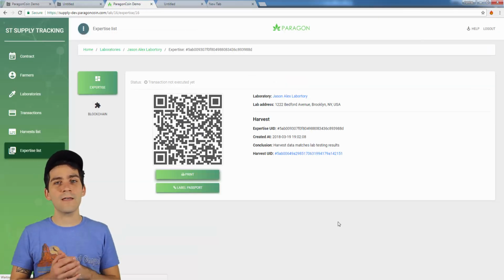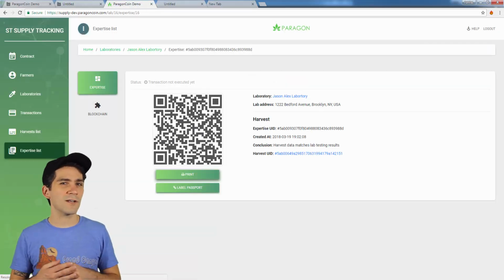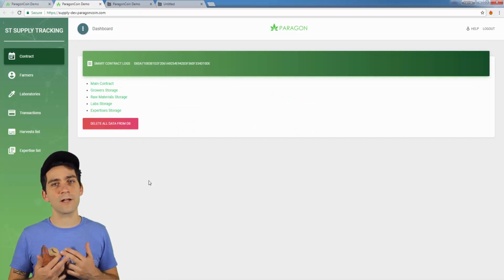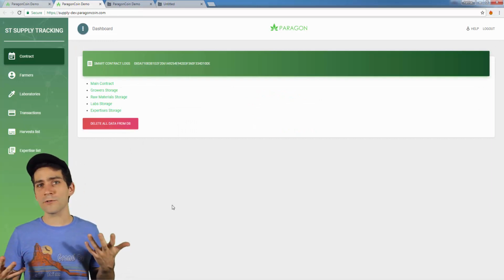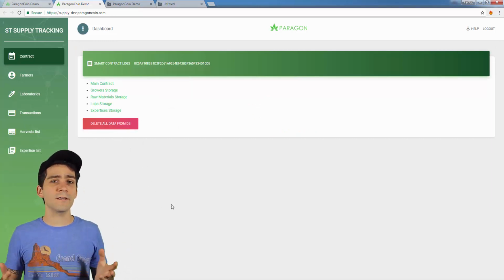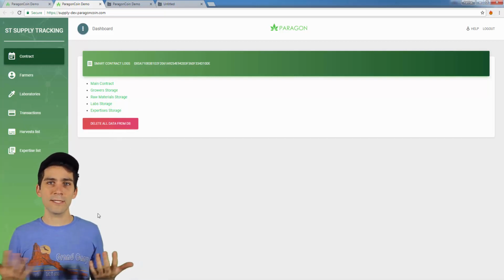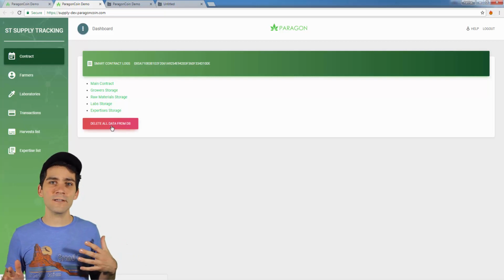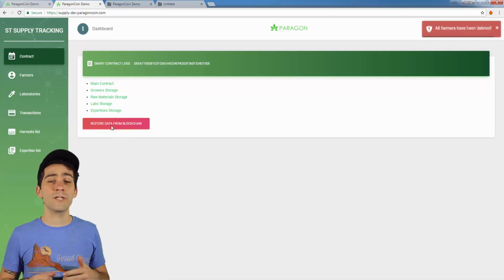So now we're going to look at the process of smart contract data recovery. From the dashboard, you can view all the logs that are created when the smart contract adds new data to the blockchain. So if data for farmers, harvests, labs, anything like that, if any of that data is lost at any point, it can all be restored from the blockchain. To imitate data loss, click Delete All Data from DB. For data restoration, click Restore Data from Blockchain.